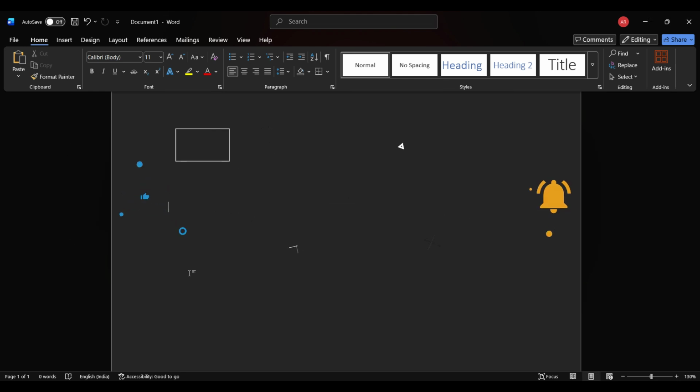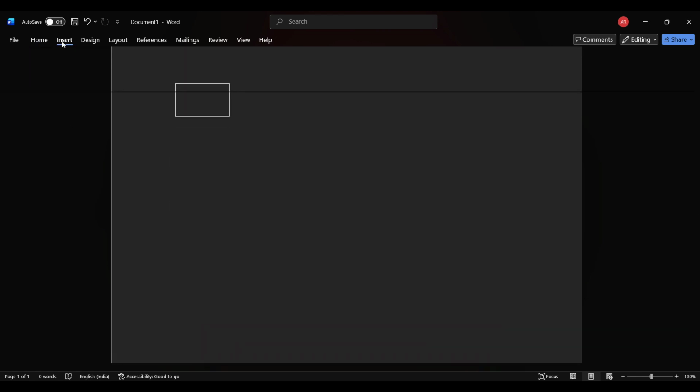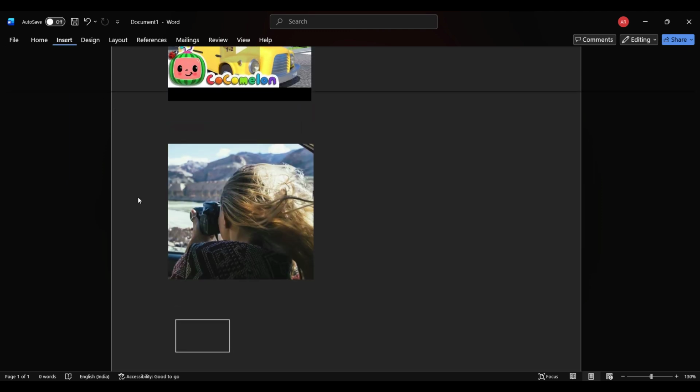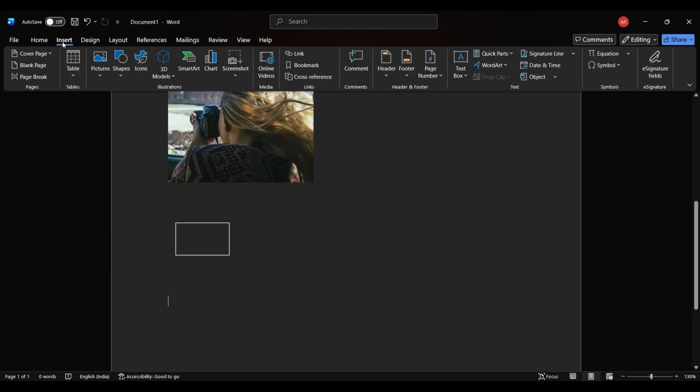To get started, open Microsoft Word and make sure you have the document you want to work on ready. Once you're inside your document, look at the top ribbon and click the Insert tab. This is where Word keeps a lot of the visual tools you can add to your page, including pictures, icons, charts, and shapes. After you click Insert, find the Illustrations group. In that section, you'll see a button labeled Shapes. Go ahead and click that button to open the full Shapes menu.